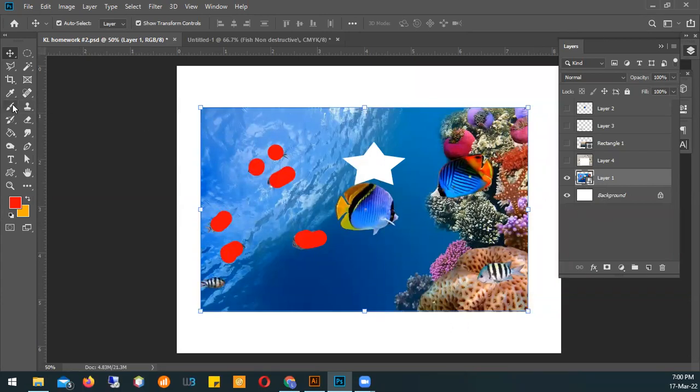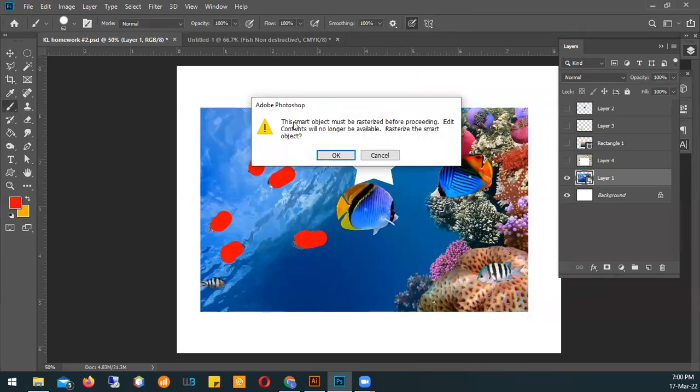If I were to try to use the paintbrush, first of all, the paintbrush would not give me back the background. It would just paint on it in red, like the red spots. But if I were to click on the smart object, I get an error: this smart object must be rasterized before proceeding. Edit contents will no longer be available. And it's asking, rasterize the smart object. We don't want it rasterized because if it's rasterized, we cannot edit it anymore, not in the way that it's saved right now with the star as a separate layer.